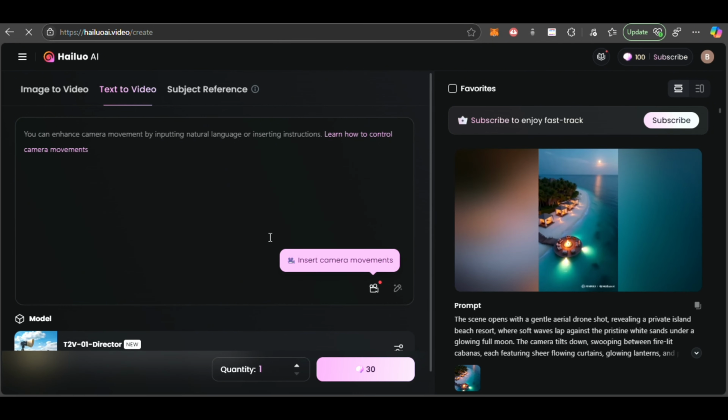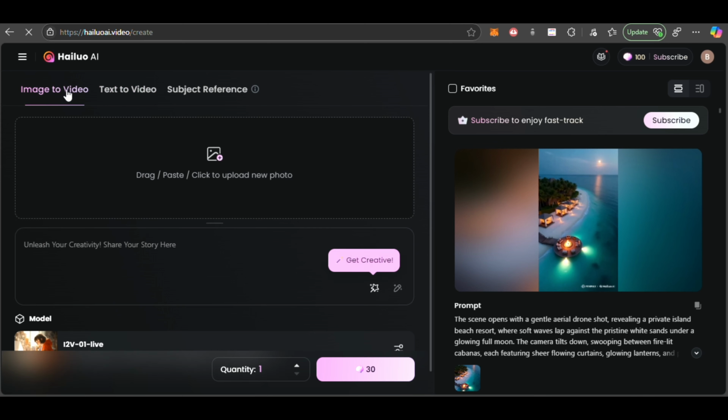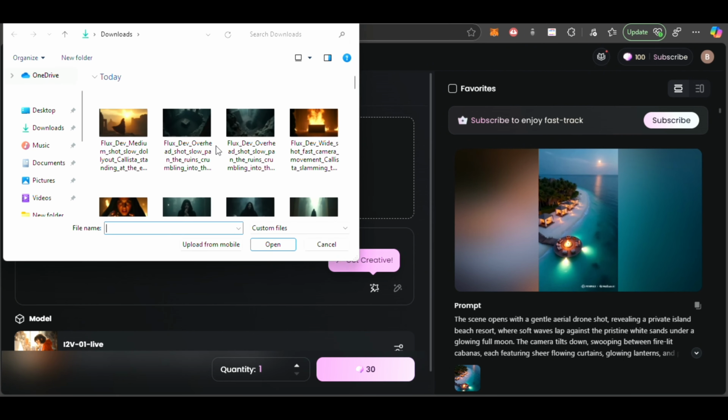As you can see, they offer image to video, text to video, and subject reference options. We will click on image to video since that is what we will be using. Now we will click on Upload New Image and select the first image we generated earlier from Leonardo AI.